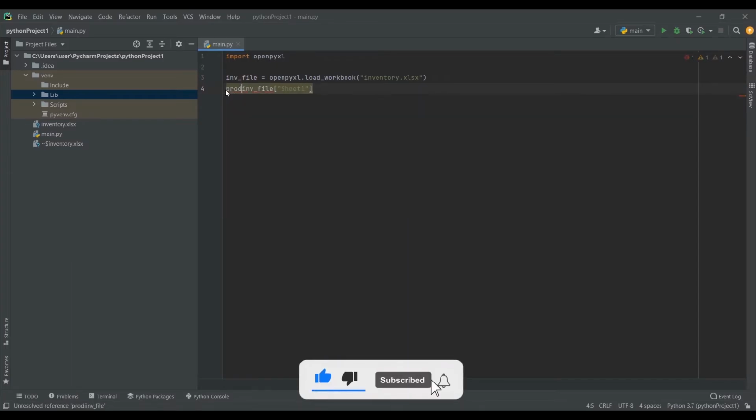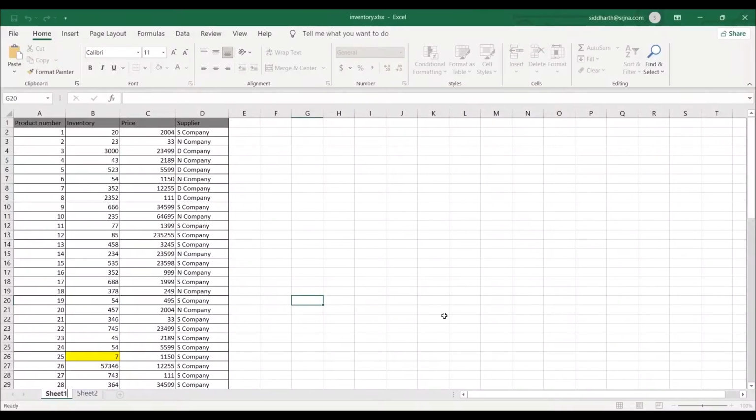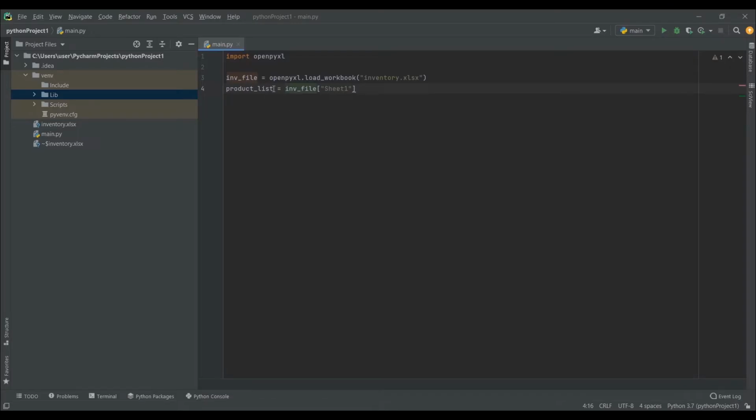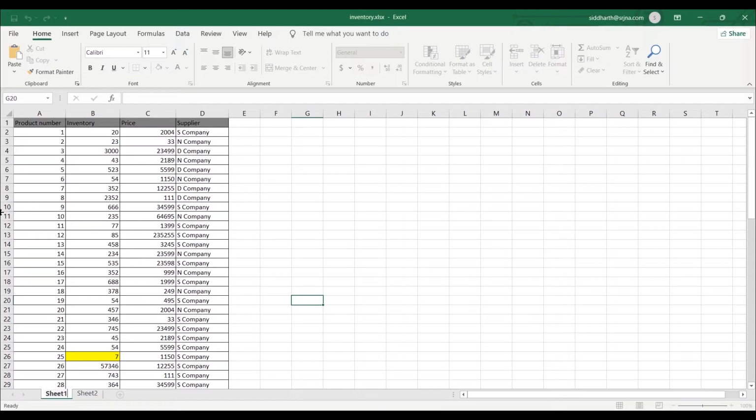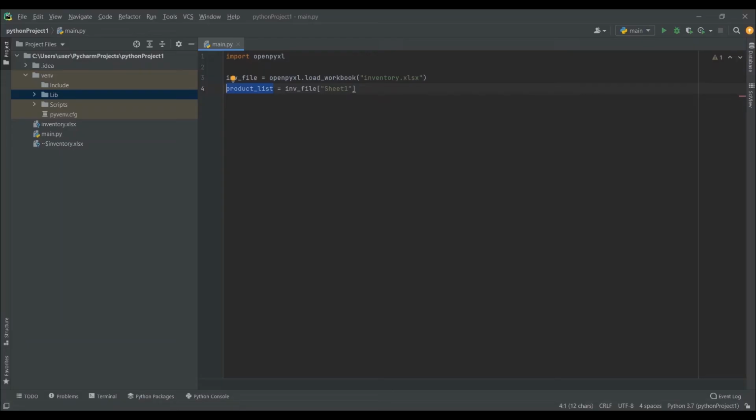So let's call that product_list. So now we have read the whole file, then we have read this specific sheet of that file, and now we have all this information in that variable. So now we can read any of those values and do calculations, etc. using that variable.